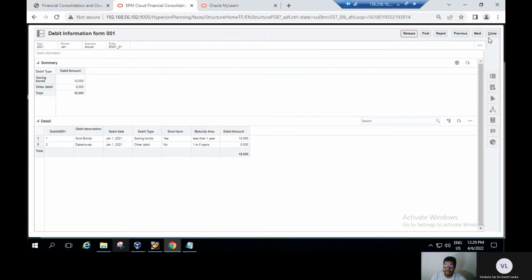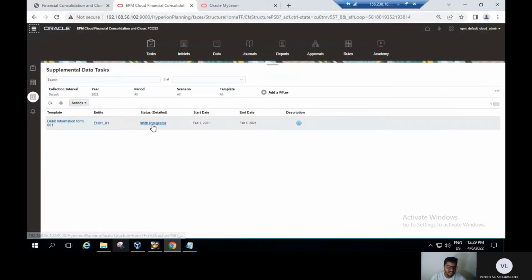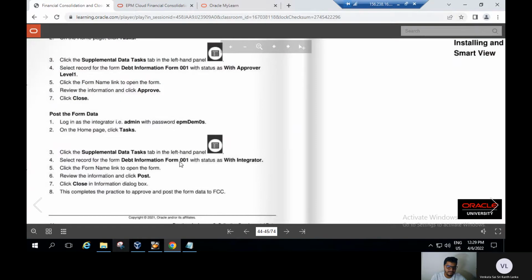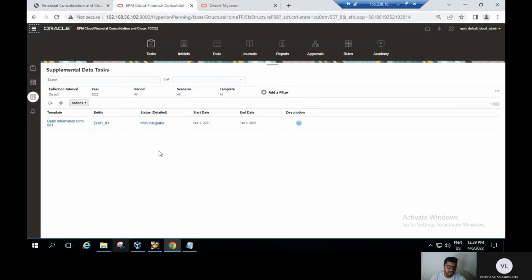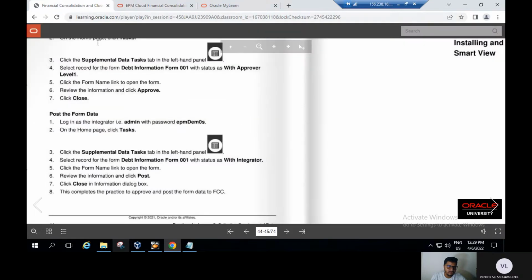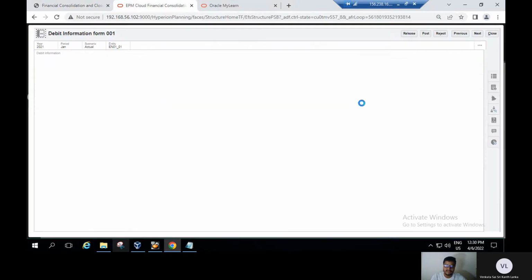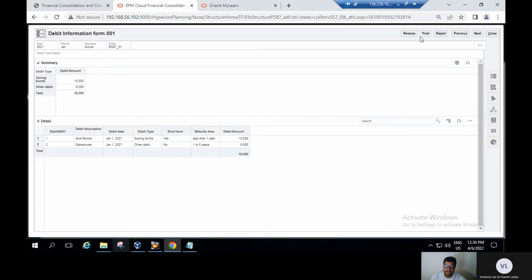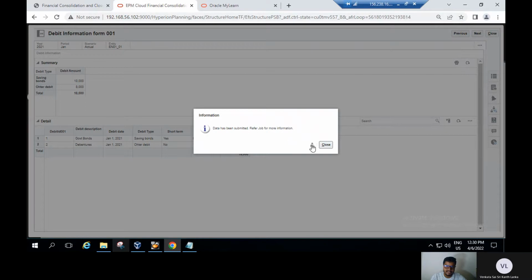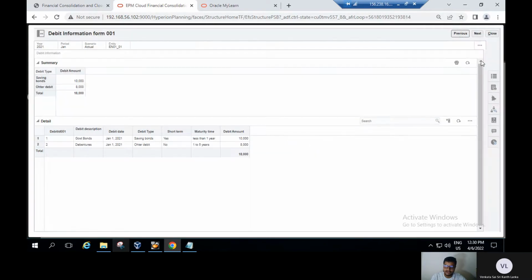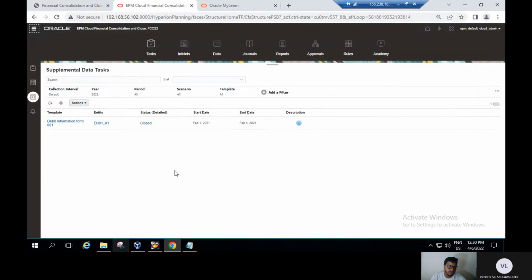Before this we will just see that the status is with integrator. Here the status is with integrator. After that, click the form, review the information, click post, and click close. So we will open this and review whether the information is correct or not, and then click on post. So the data has been submitted. We'll click on close, and now we'll click on close again.